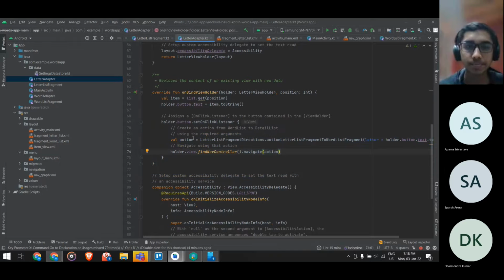All right. So basically we saw that in explicit intents you'll have to declare your intent and then set the arguments and such, right? So here it's simplified a lot. You just have to declare an action, say that in your letter list fragment direction. So if you see here, letter list fragment directions and your action letter list fragment to word list fragment, these both are classes generated by your safe args, so that you actually know what you're doing and it's not going to generate any errors.